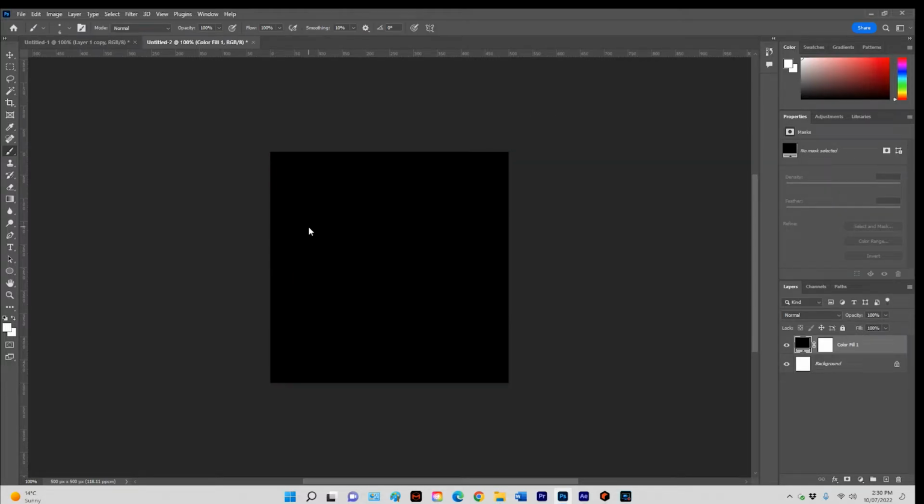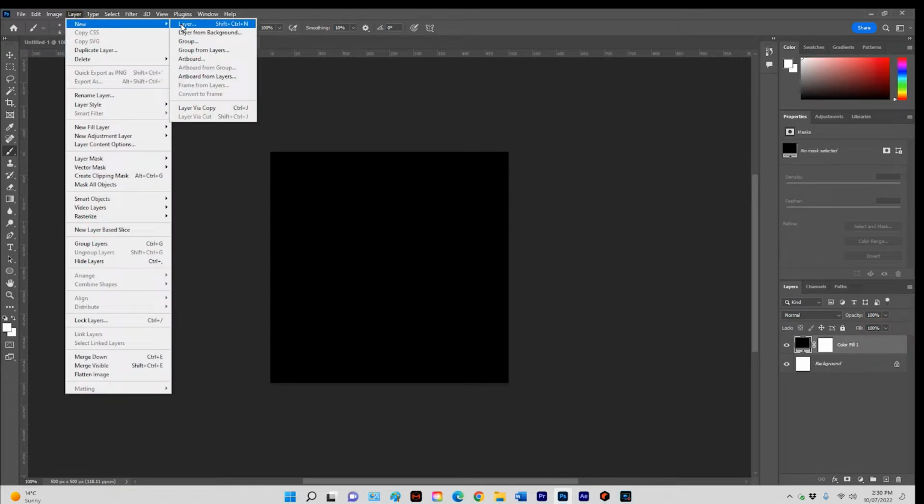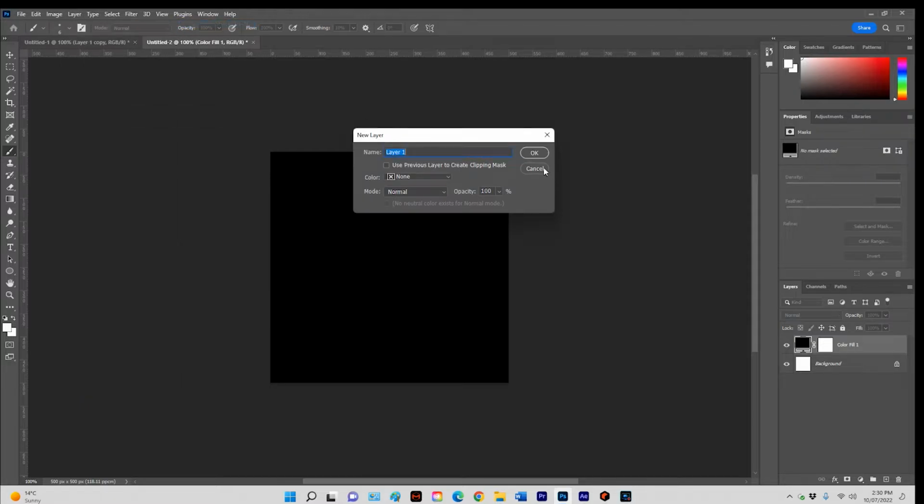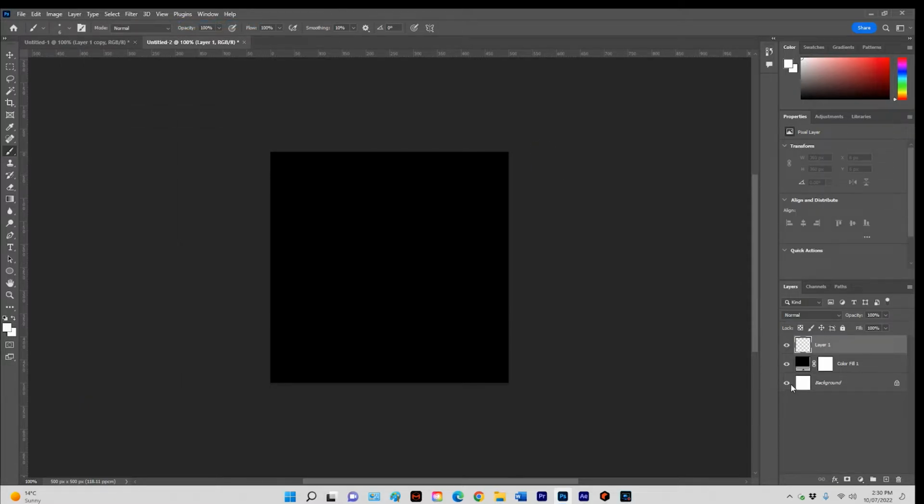Beautiful. Now on top of this fill layer, we're going to make another transparent layer. So just go Layer, New, and Layer. So we've got our background layer, we don't need that, we can just get rid of it. We've got our black fill layer, we can just leave it like that, and our transparent layer on top.